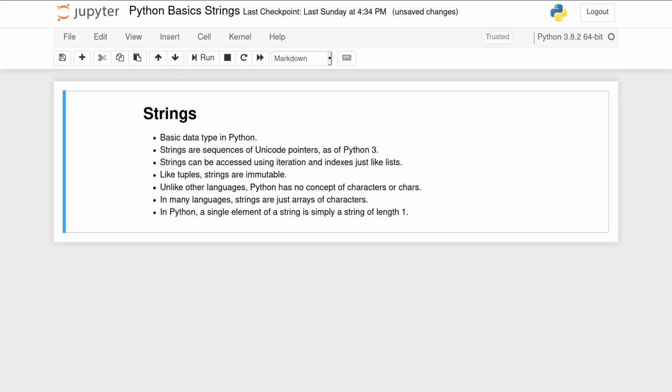Unlike other languages, Python has no concept of characters or chars. In many languages, strings are just arrays of characters. In Python, a single element of a string is simply a string of length 1.